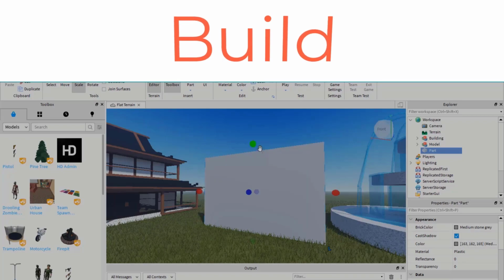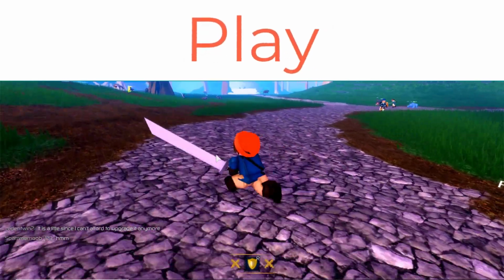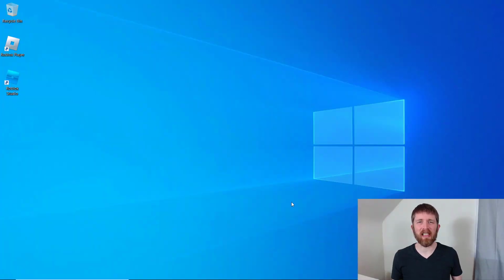By the end of this video, you'll be able to delete a decal from Roblox. Let's get started. There are two main ways that you can delete a decal from Roblox. The first way that I'm going to show you is how to delete a decal from a part within Roblox Studio. The second way will show you how to delete a decal from your Roblox account.